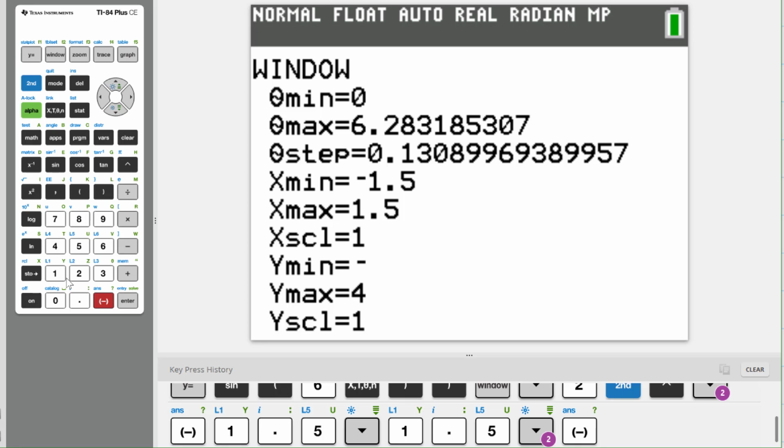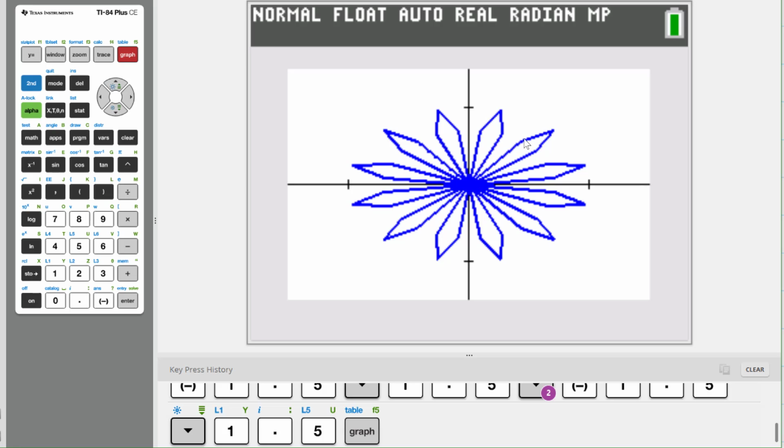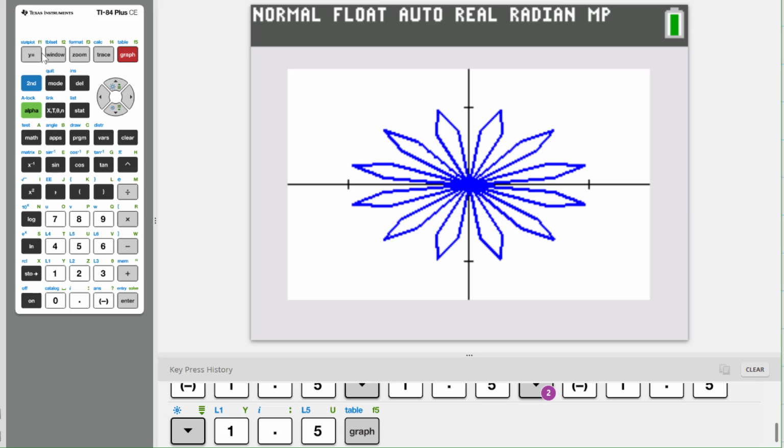Min, -1.5, and max, 1.5. Then I push graph. And it looks kind of weird, a little pointy, but that's okay. The curve is supposed to be nice and smooth. It traced out really, really fast.